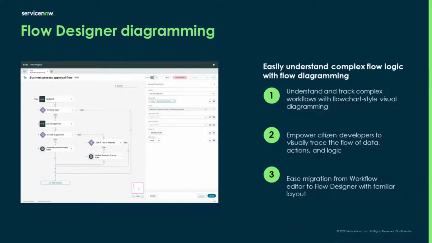First up, we have the all-new Flow Designer diagramming capability. This beautiful new interface provides a flowchart layout for low-code and citizen developers to easily understand complex sequences and logic when building flows. Previously, inexperienced coders had difficulty understanding and tracking complex nesting and logic, especially as flows grew in size or were handed off to new owners.